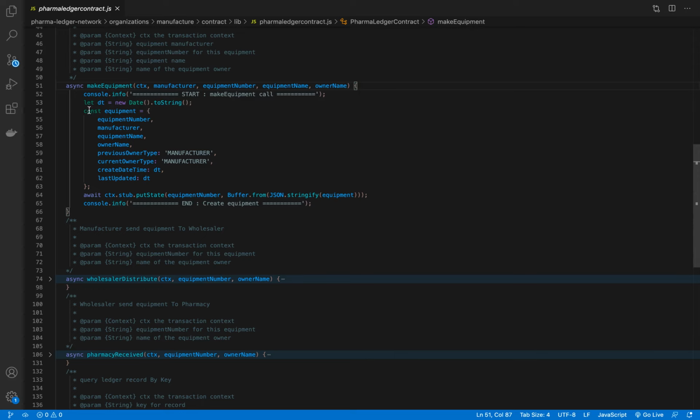So now let us create an object out of it. Before that, there is let dt, which is date and time, and we are going to take that from new Date, which is an object that is already available in JavaScript. This will give the date and time. We need to capture the date and time when this particular asset has been created by the manufacturer. That is why we are taking the date and time. Now we are going to take equipment number, which is this one, manufacturer, which is this one, equipment name, which is this argument, and owner name, which is the last parameter.